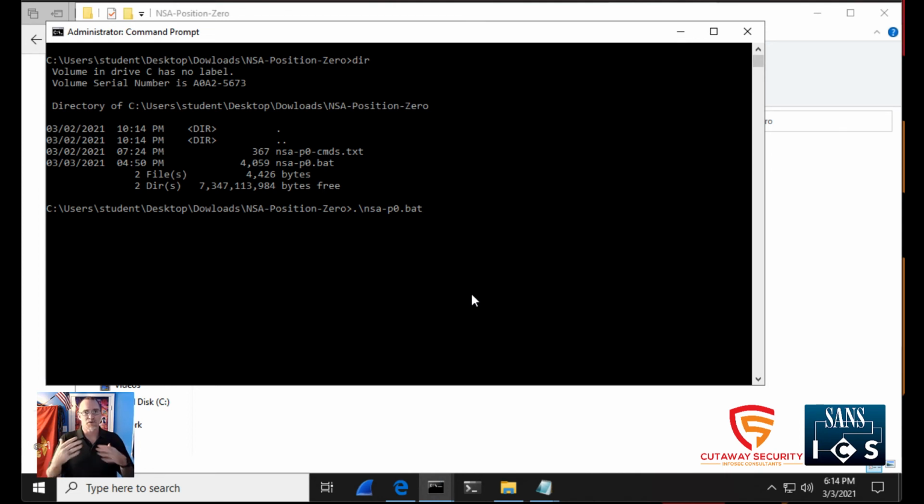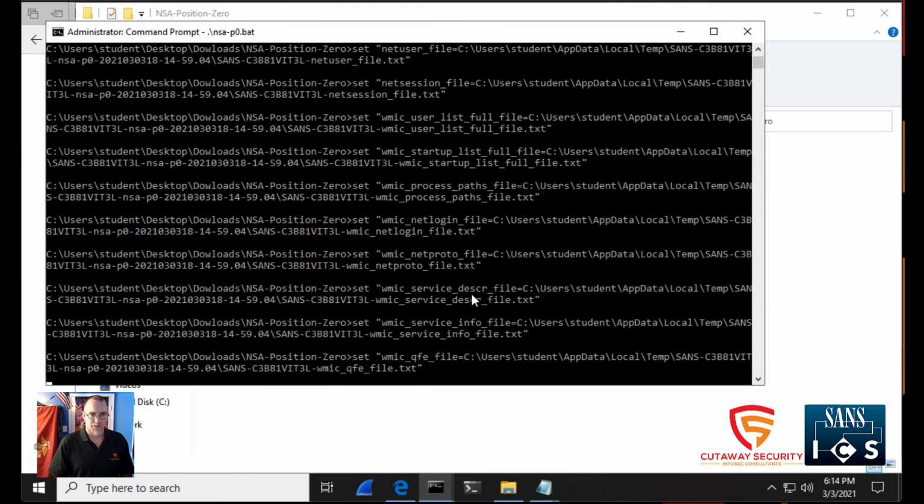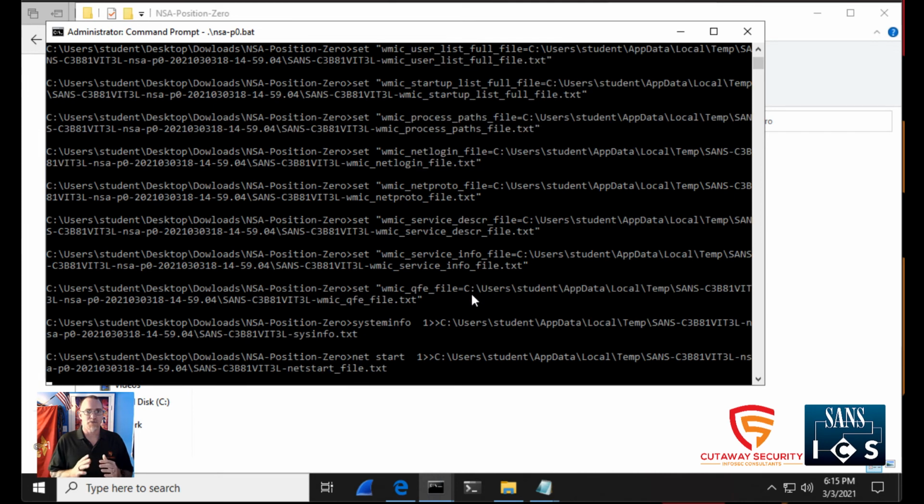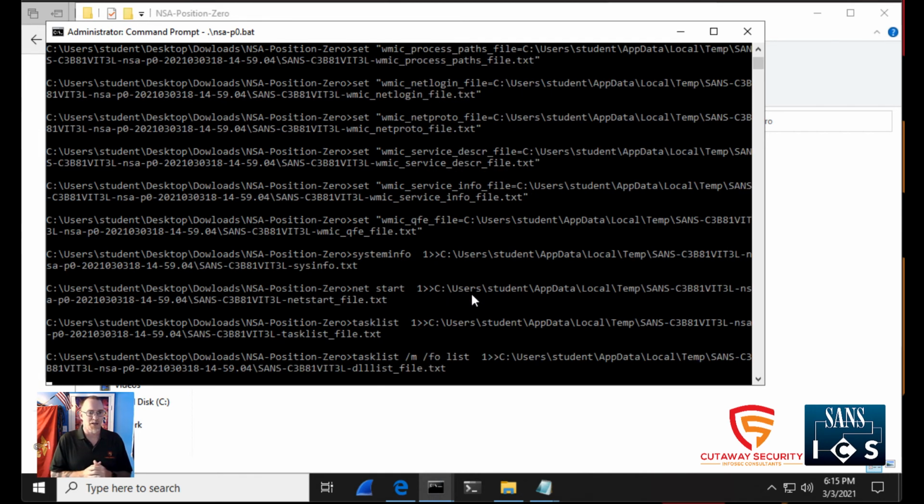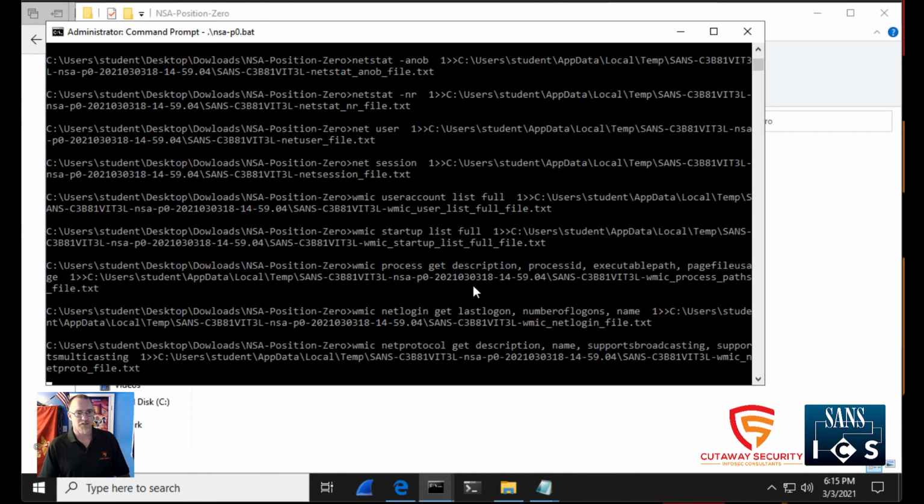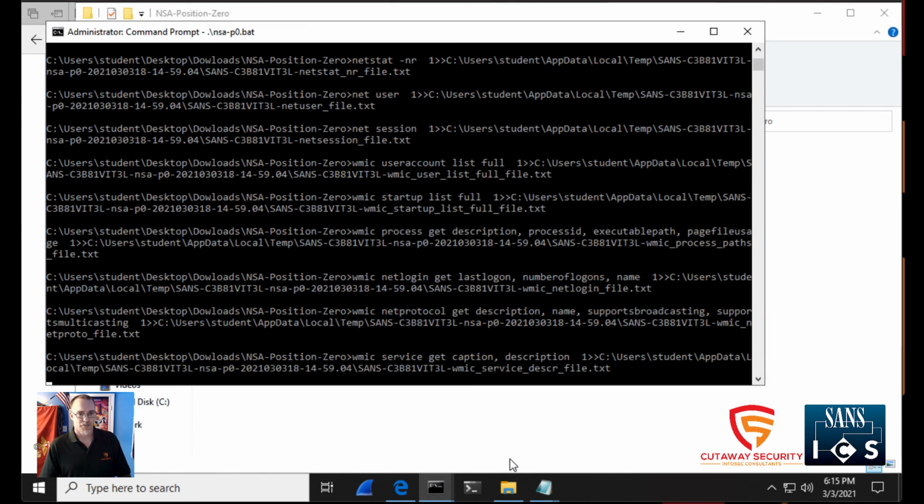This command prompt is going to read in this batch script and then go line by line, and if it has an executable line in there, it's going to run that line. And as we can see, it sets everything up, sets all our file names correctly, runs our sysinfo command and all of the other commands that were a part of the NSA Position 0 document. And as soon as this is done running, we should be able to go and check the temp directory again and see a new folder with all of this information in it. Should just take another second.